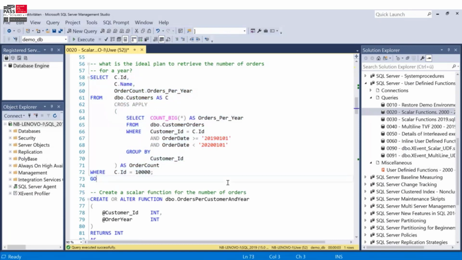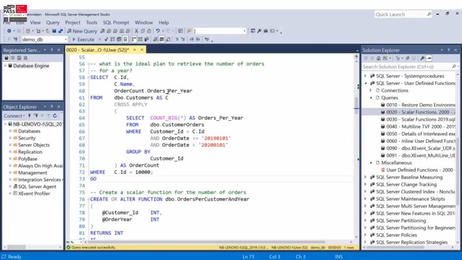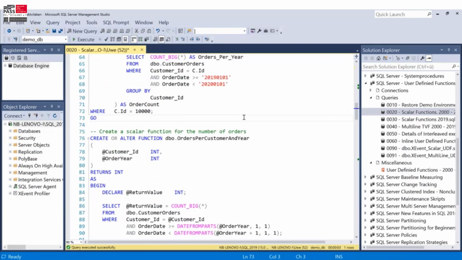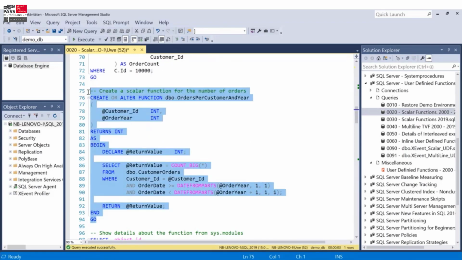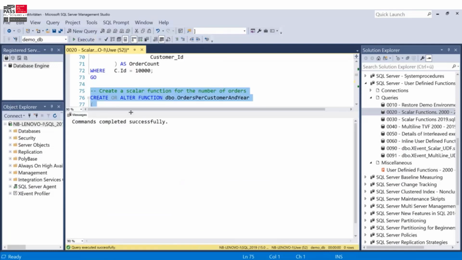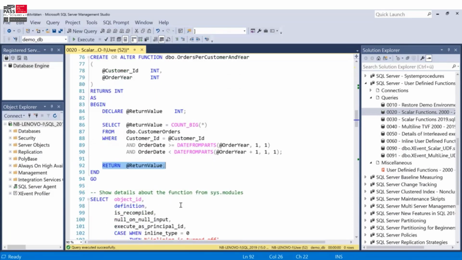So now a developer comes and says, well, these orders per year, I use them everywhere in my application. So let's create a function. And to this function, I only hand over the customer ID and the year, and then it should return the number of orders for that year. Here is the query. It looks very simple, but it is a scalar function. The scalar function means we have just one return data type, and we finish it with return of the return value. That's it so far.